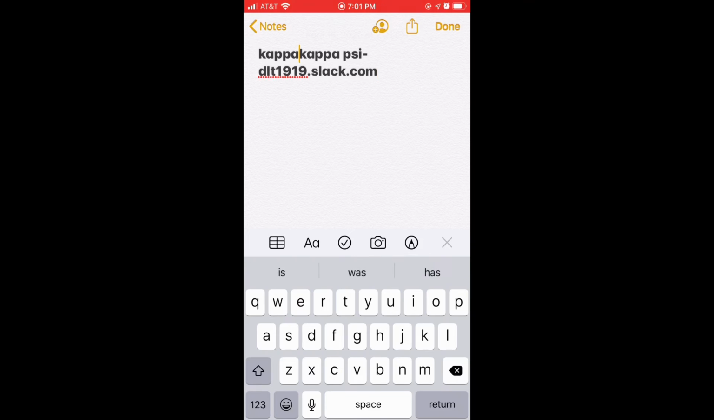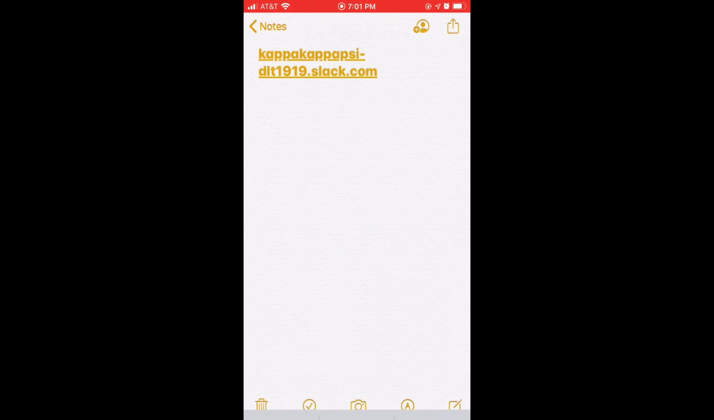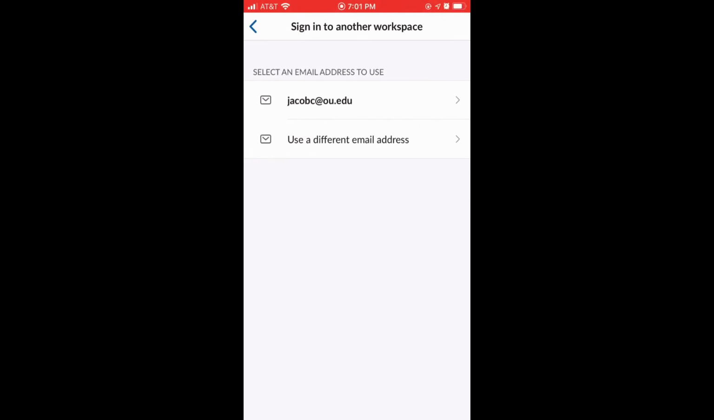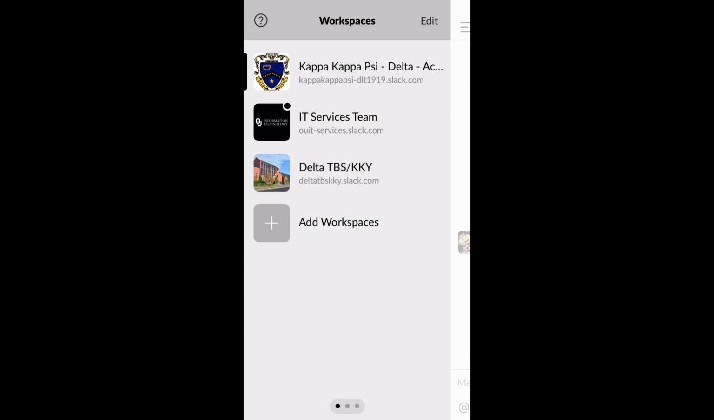Kappa psi, not with these spaces. Autocorrect likes to put spaces. Make sure that you don't have spaces there. Kappa psi-dlt1919.slack.com. If you're trying to sign in on other devices and it prompts you for that, that's what you'll put in there. But it should show up just here whenever you sign in there. You can just hit sign in. So make sure that you're signed in to that.